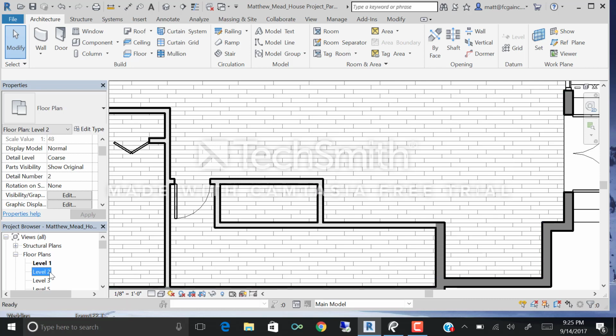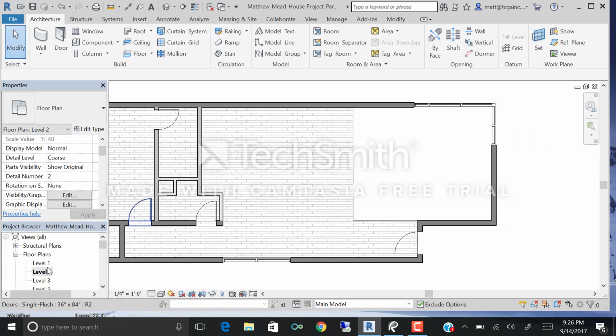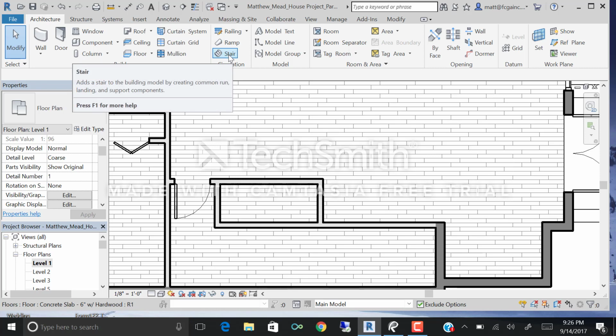If you really wanted to, you could actually start it from the second level and go down if you want to, but we know where that floor structure actually starts, okay? So let's go ahead and create this basic stair. So if we go over to architecture, we're gonna go over to where you see the button that says stair.